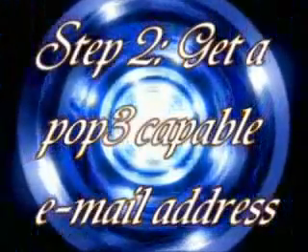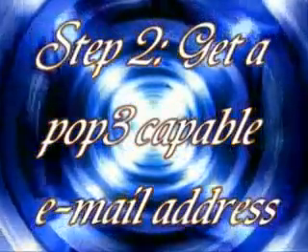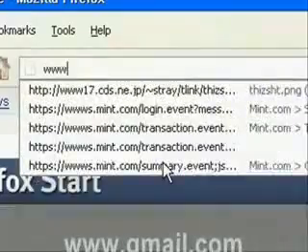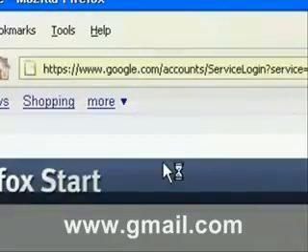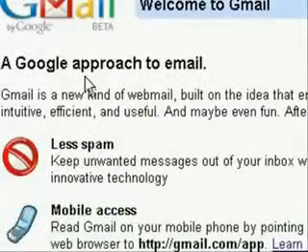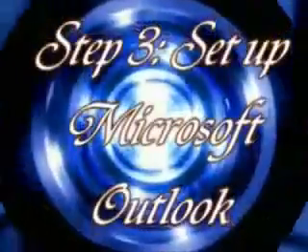That's very important. Alright, the second step is to get an email account that is POP3 capable. If you don't have one or don't know, you can sign up for a free Gmail account. And this is what I did for this project.